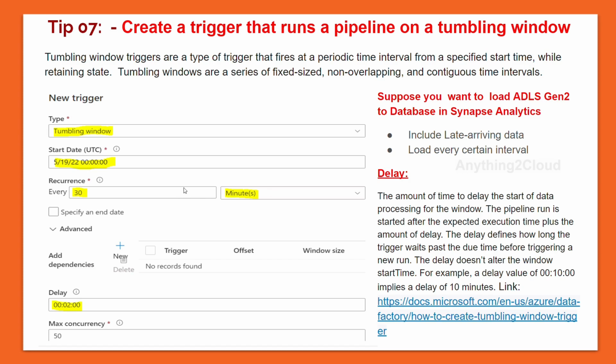In the advanced section, you can mention a delay here. If you want to include the late arriving data, then you can mention the values here. For example, I mentioned 2 minutes, so this is going to include the 2 minutes of late arriving data also into processing. If you want to understand more about delay, this is the definition: the amount of time to delay the start of data processing for the window.